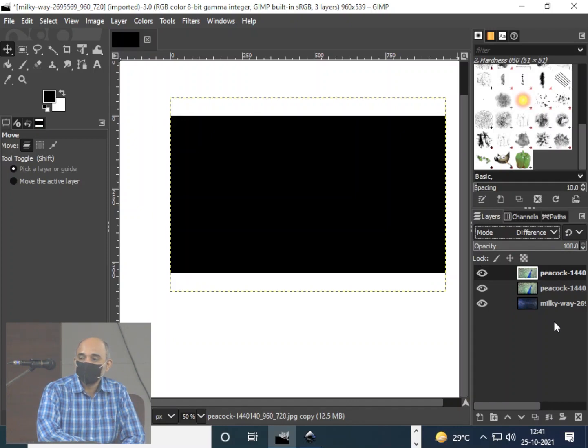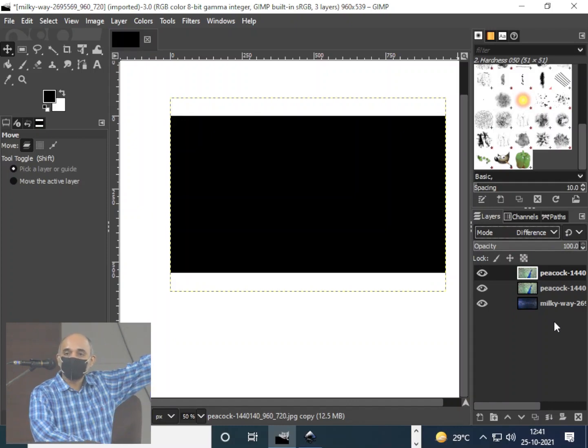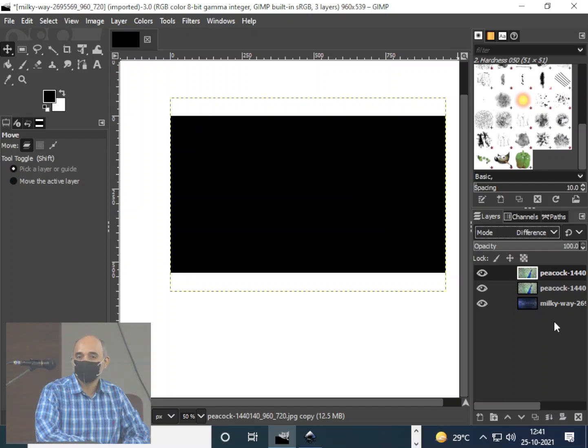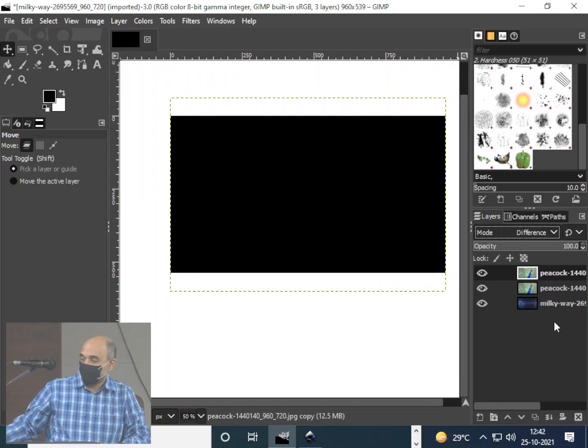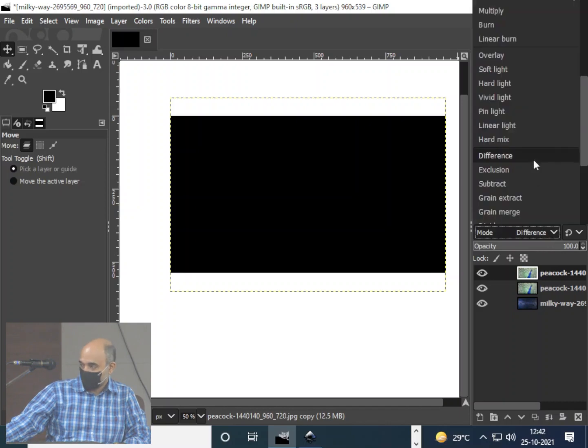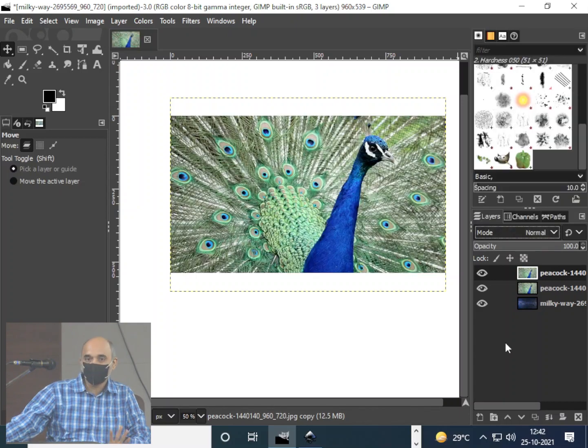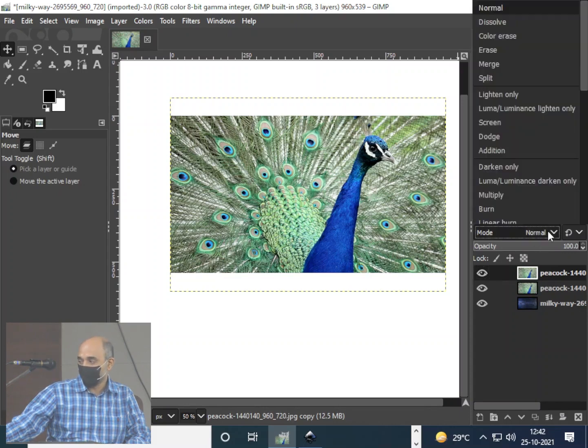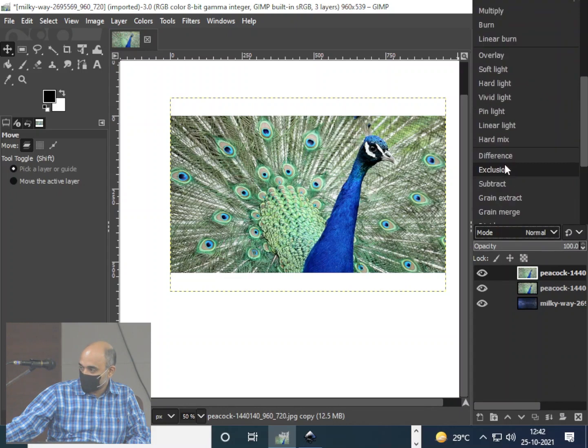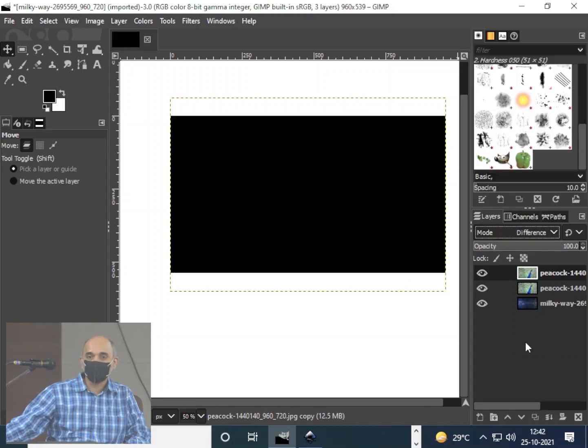Everybody getting this? This is what you should get. Everybody will get this. Why? Now the question is why? Why is it becoming black? See what I said, both were normal and this was what you were seeing, right? I clicked on the topmost layer, both these layers are same. I clicked on the topmost layer, went to the mode, made it to difference. And this is what I got.